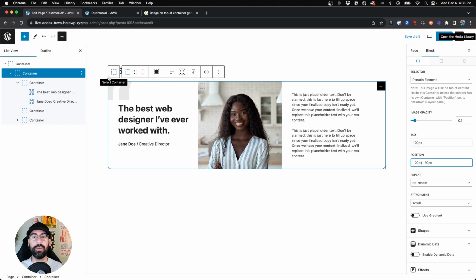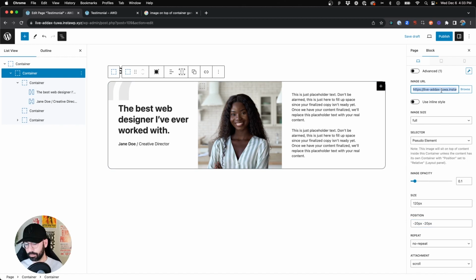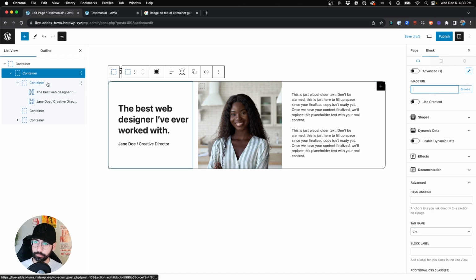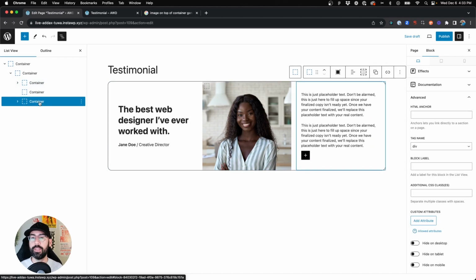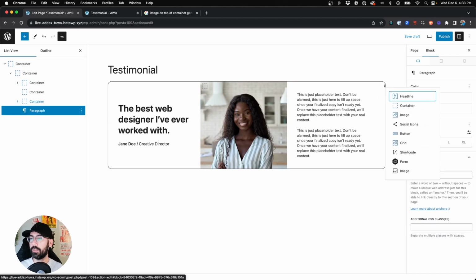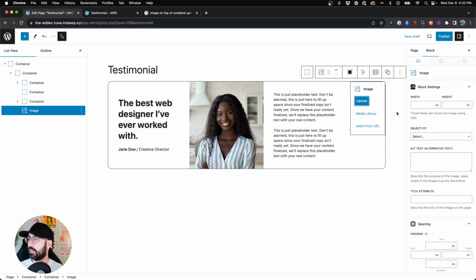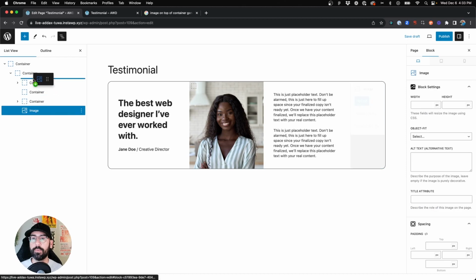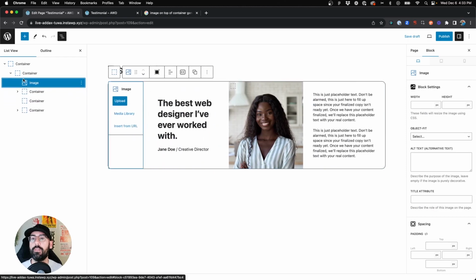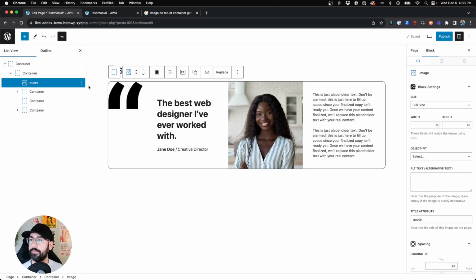So this is a result of doing things on the fly and trying to figure them out. So again, thanks for your patience. Let's show you how to do it right. Let's go ahead and delete that background image out. And what we're going to do is, within the main container that holds all three, add an image block with the quote. So I'm going to move this up to here. And I'm going to add the quote now.